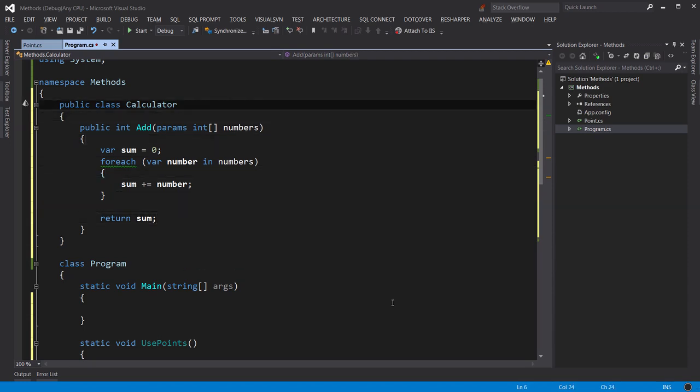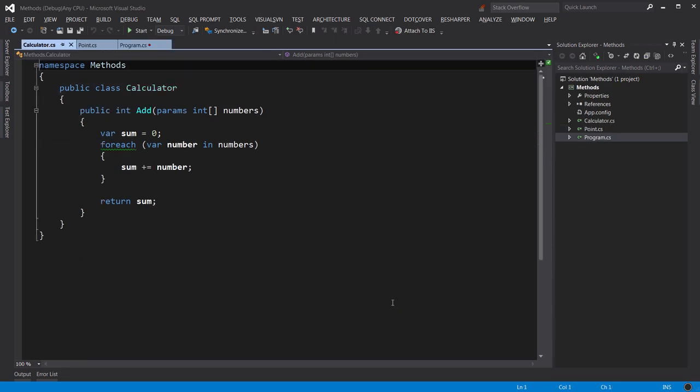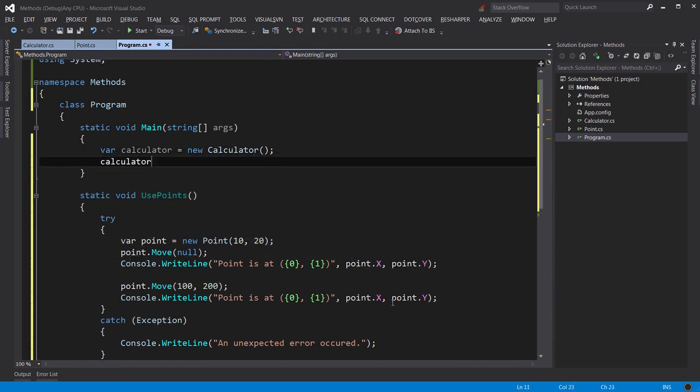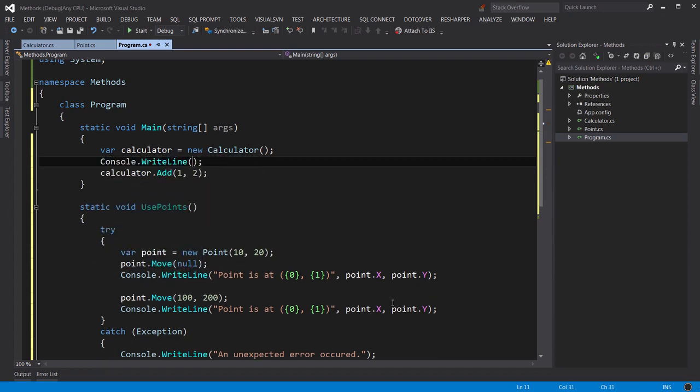Now we put this class in a separate file. So Alt and enter and enter. Now we're back to the program. Let's create an instance of the calculator. Var calculator. Now we can call the add method, like passing two numbers, and we can simply display the result on the console.